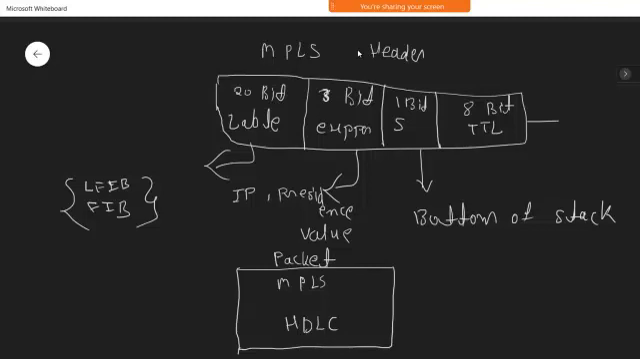Now, if I talk about the bottom of stack bit, there can be multiple labels with one packet, right? If one packet is coming inside the control plane, it doesn't matter how many labels it is taking. There can be multiple labels. So to categorize that packet, we use the bottom of stack bit, right? Multiple MPLS headers can also be attached, and the bottom of stack bit is used for that.